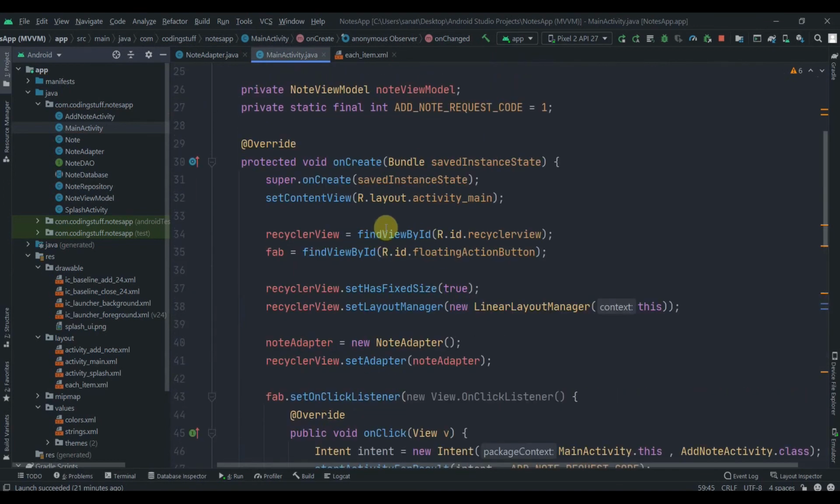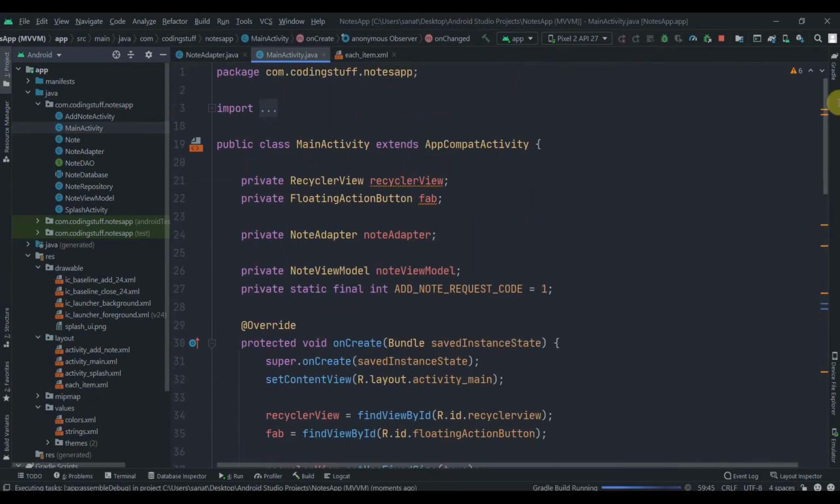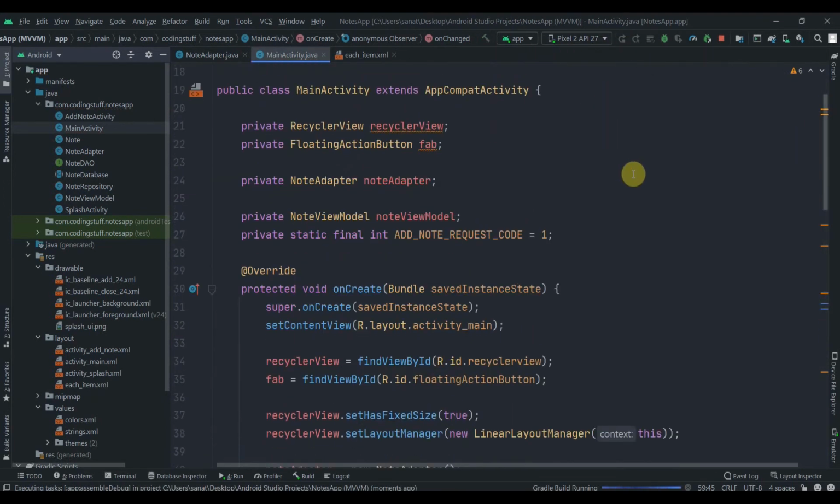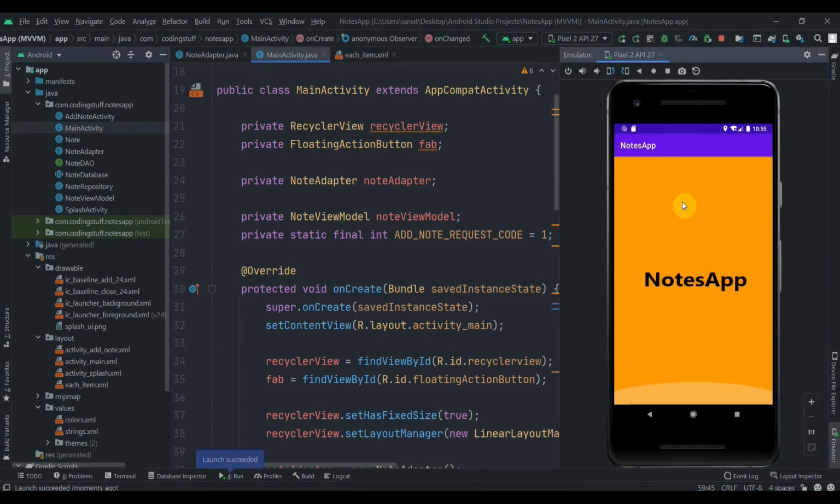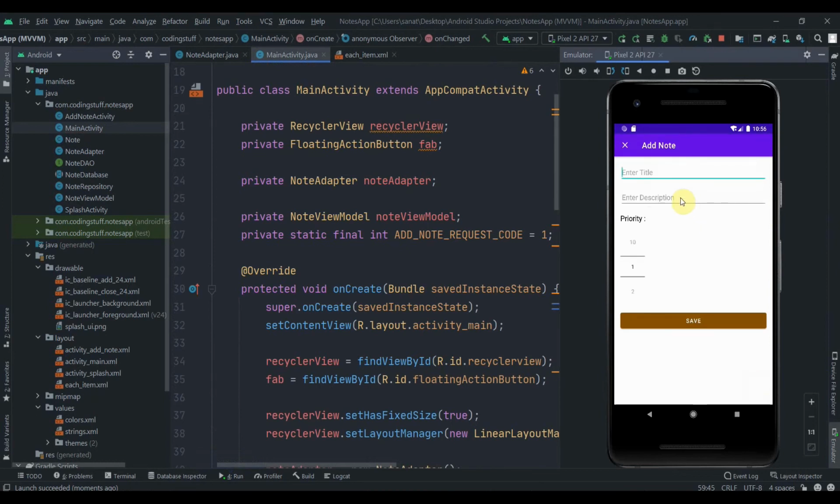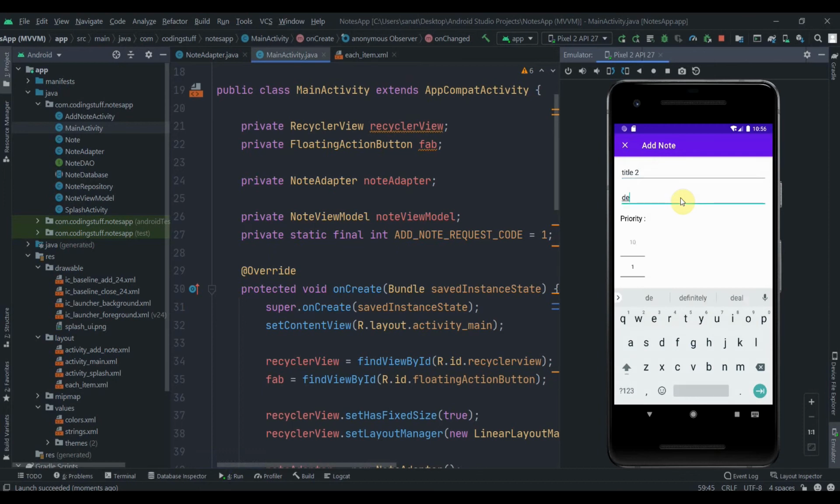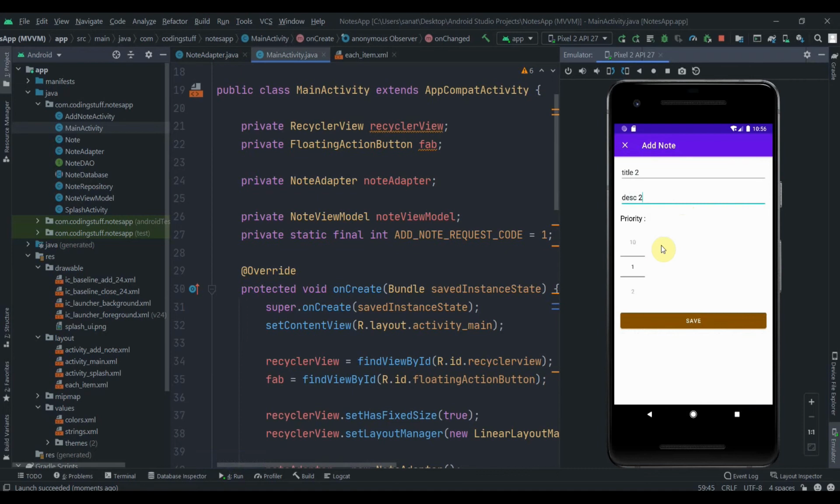Okay, so let's just try to run our app and see if it fetches the data or not. So as you can see, we have added the new title and new desk previously, so it's added here. Let's try to add some more data. Let's say title 2, desk 2, and let's keep the priority as 1, so it will be displayed at the top. So yeah, as you can see, it's working.